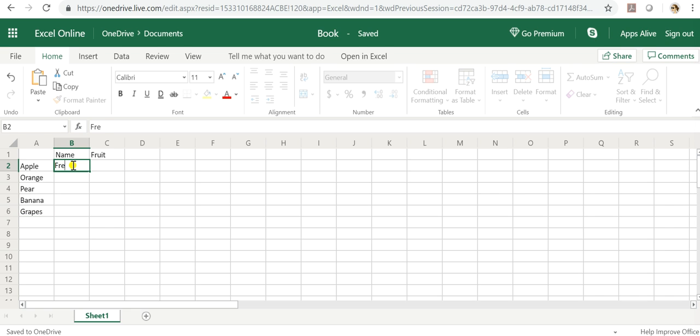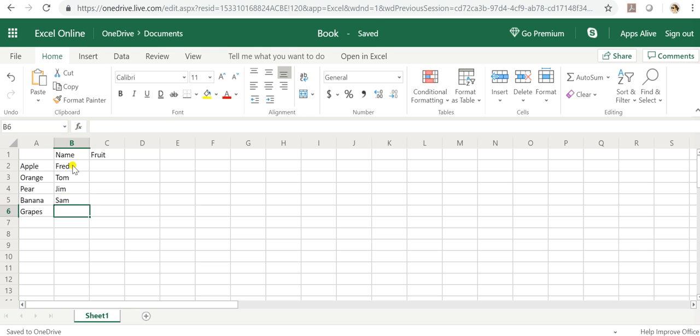So, hey, we've got Fred, Tom, Jim. Oh, and I'm changing cells by typing out the name and then hitting enter. Sam, Joe. And a lot of those look like boys' names. Sorry, I have two boys. I have an older girl too. But Sam and Joe can be girls' names.